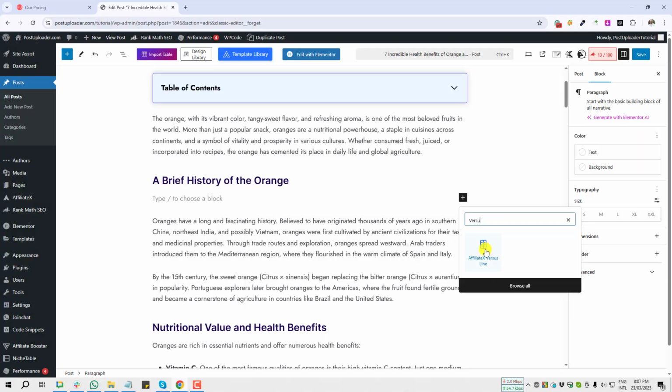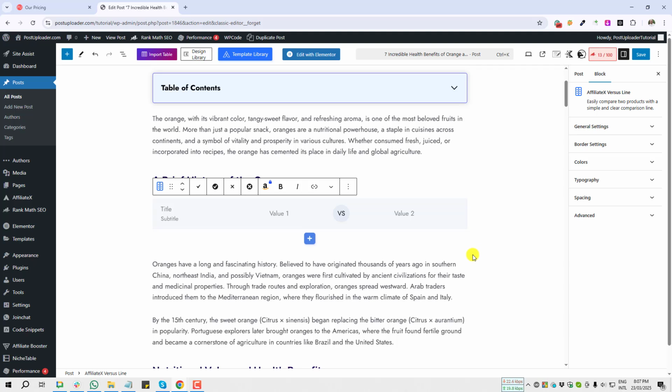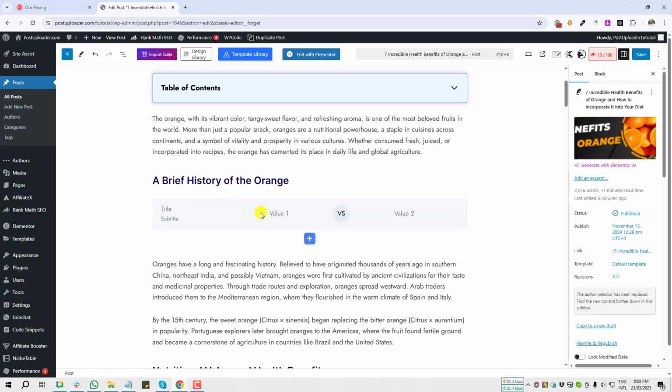I have to select this block, and this block is coming from that plugin, Affiliate X, which we just installed a few minutes back. I am clicking on this block. This is the product comparison table.